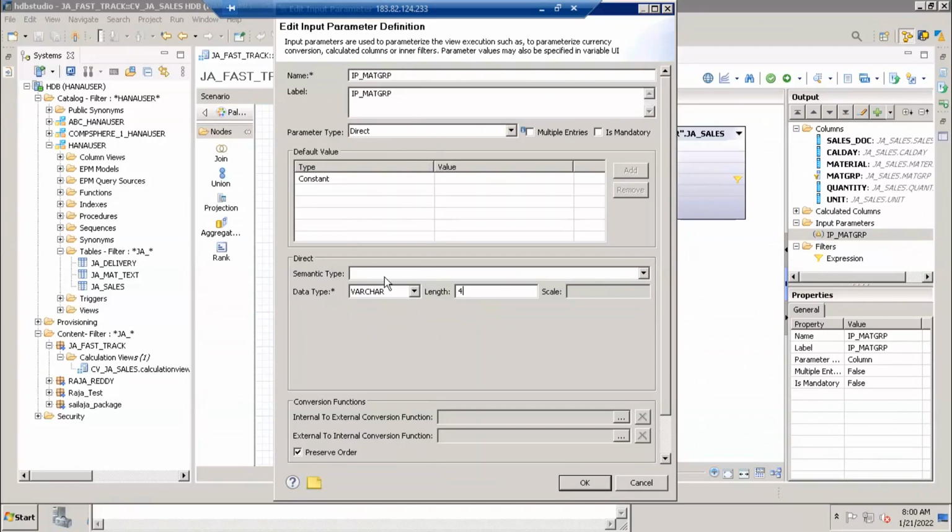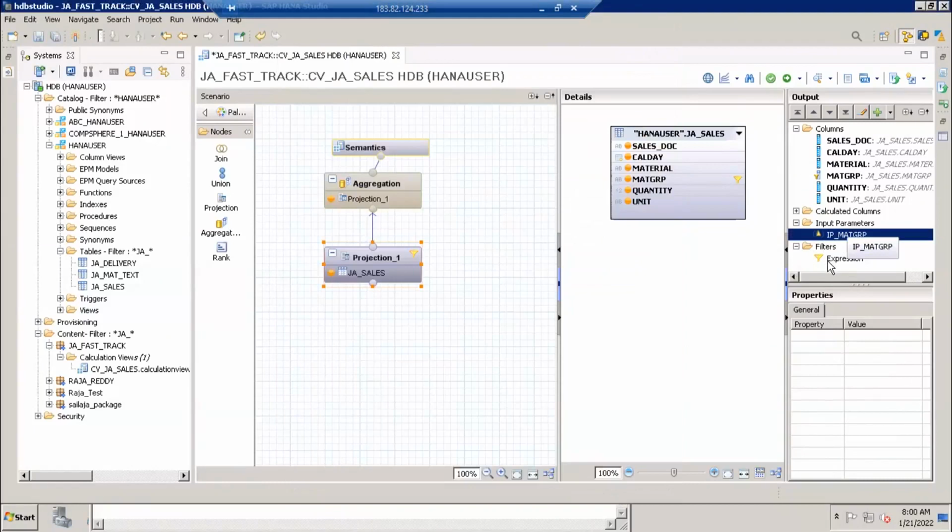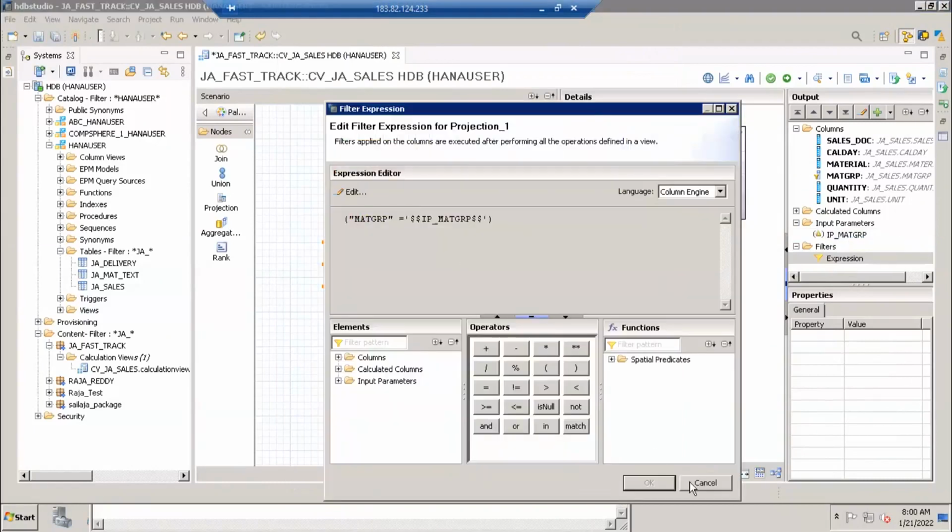Okay, direct. Because it doesn't know what type this input parameter is, when we select the direct option, we need to provide the data type and length as mandatory columns. So I created my input parameter variable. Okay, still it will work.